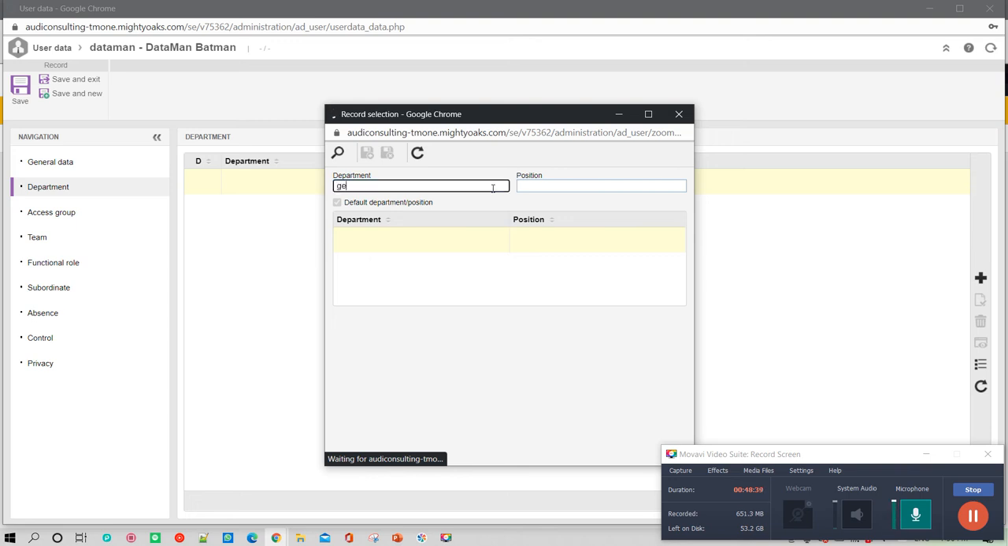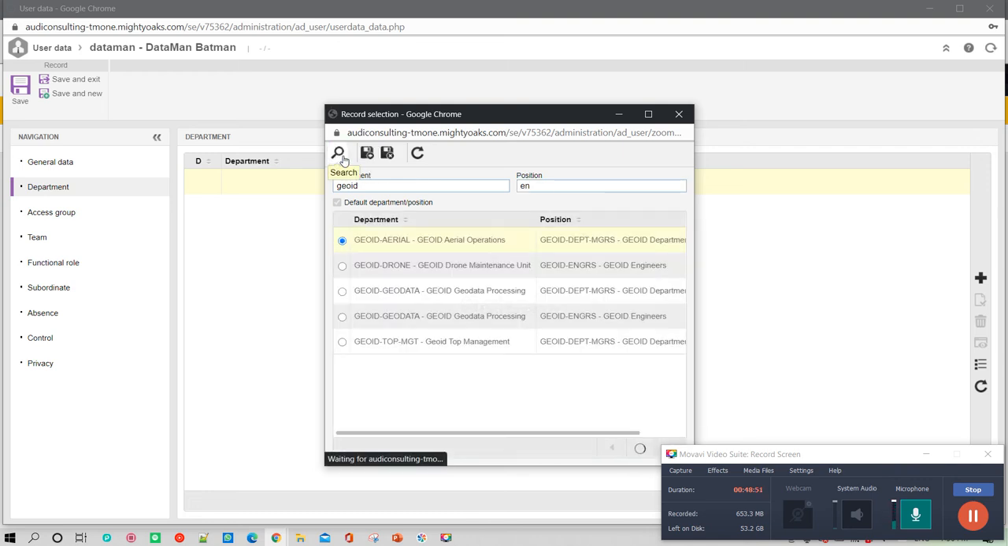We're going to search for all the departments in GeoID again, but we only want to look for roles, because there are too many roles. We don't want to look at too many records. Just look for positions that are engineer. So we want him to be part of the geodata processing department as an engineer. He's not a manager, he's an engineer. So we select this record and save it.